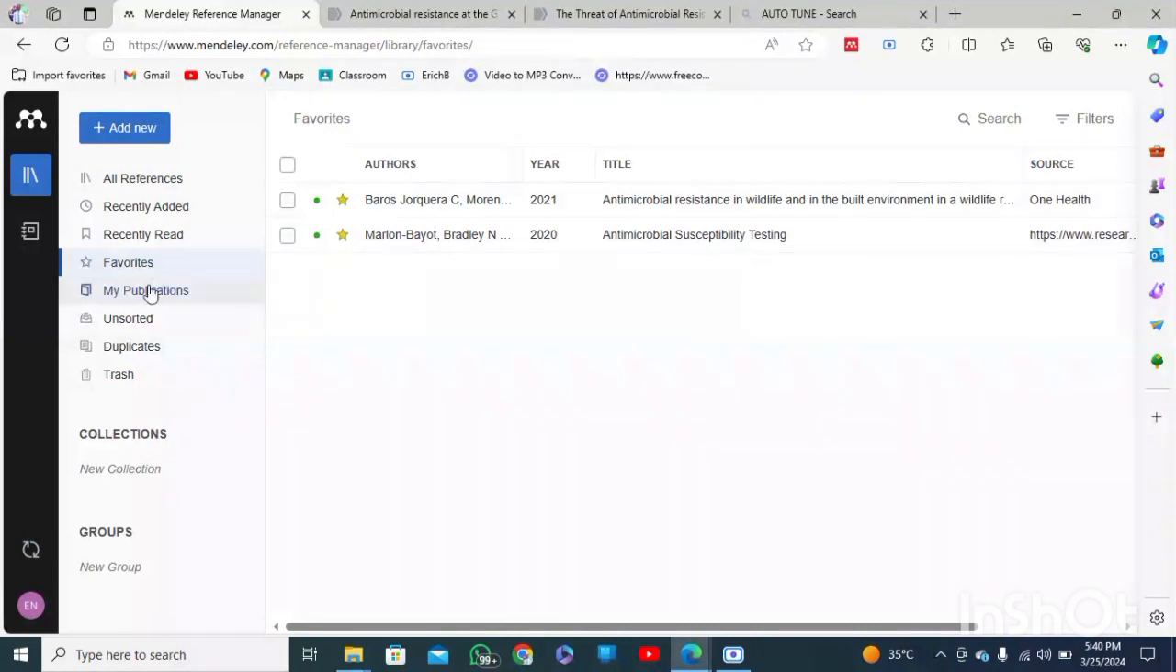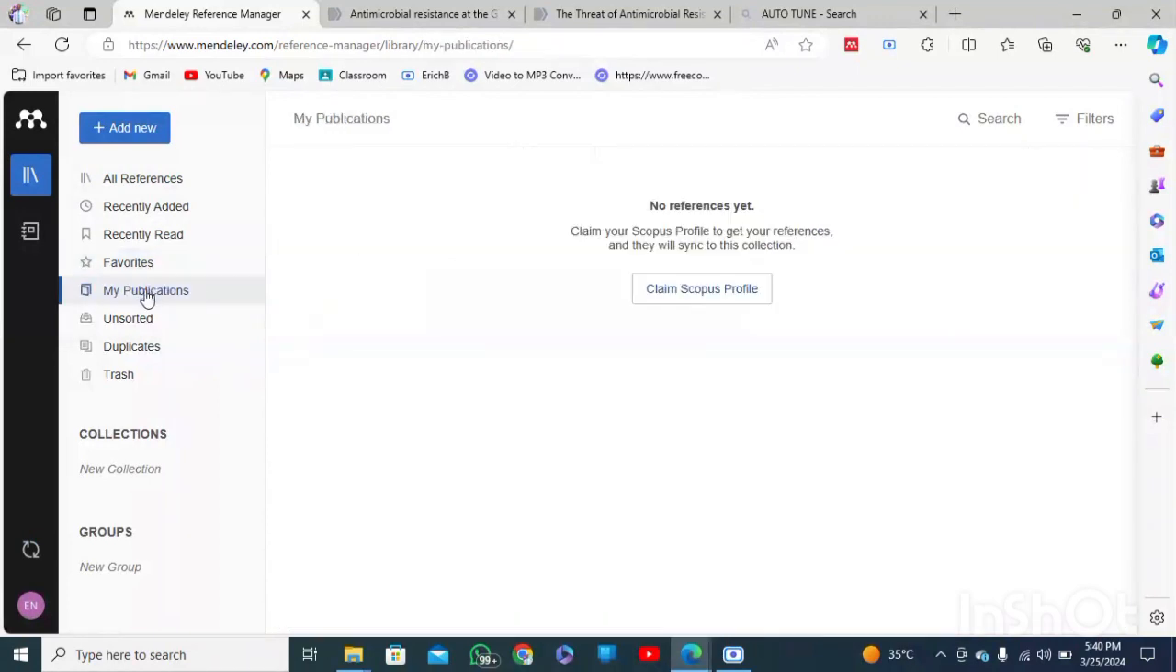So my publications refers to when you have published a paper or someone has cited you in a paper, then it will show at this end so they can claim it from Scopus. This one is for people who have published before, so if you don't have publications, this part you don't really need it. But if you have a publication and someone cites your work, you can claim your profile from Scopus.